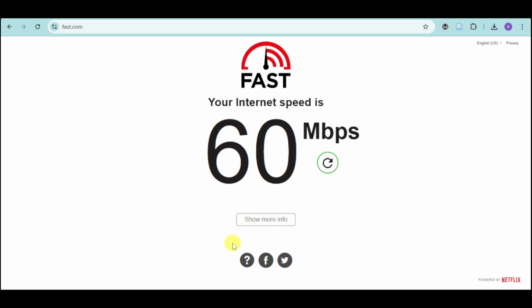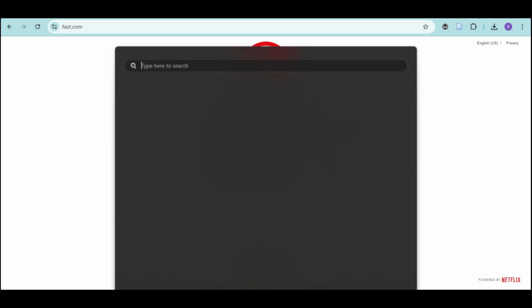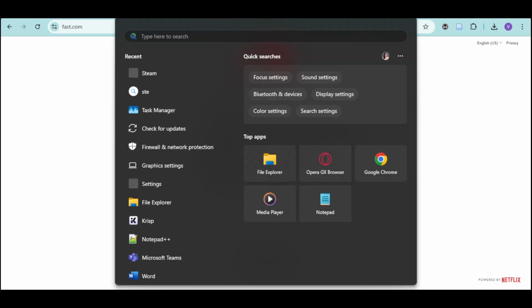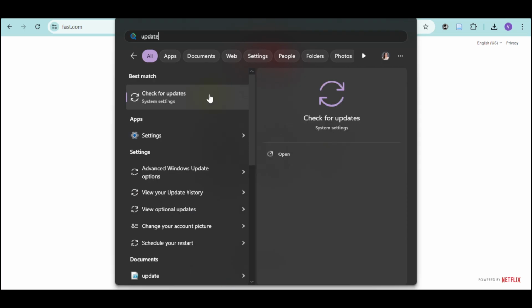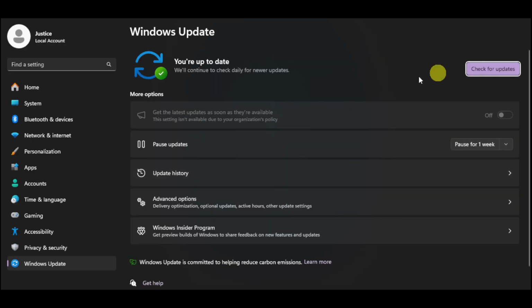What we can do next is make sure that our software settings are updated. You can click on search right here and search in here for update. Click on this check for updates, and then this should open. From in there, head over and check for updates right there. If you're up to date, you should be ready. Just restart your actual Adobe and it should be fixed.